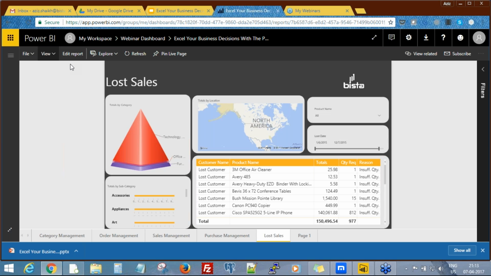So that's all for today. Let me summarize it before we start our question and answer session. We started with the Power BI screen. Power BI is divided into two services. One is the Power BI service, which is a cloud-based service, and the other one is the Power BI desktop. It gets scheduled refresh through a Power BI gateway.